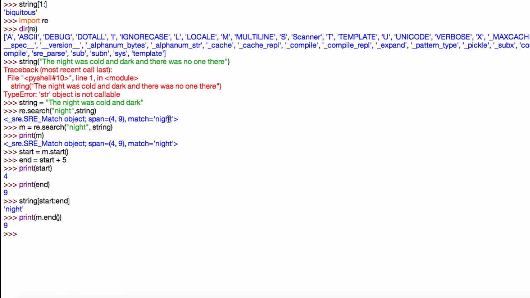So basically, m is our variable that we got from re.search in the string while searching for night. And m.start and m.end correlate to the 4 and the 9. M.start correlates to where it is in the beginning, the position of the first letter, and m.end correlates to the position of the last letter. I hope you got that. Let's go over one more example.